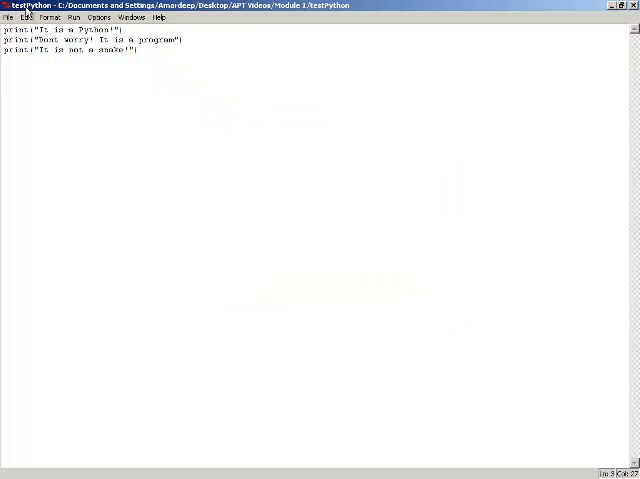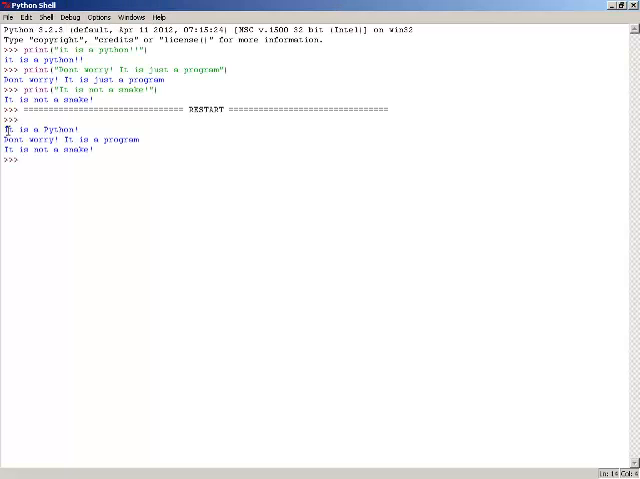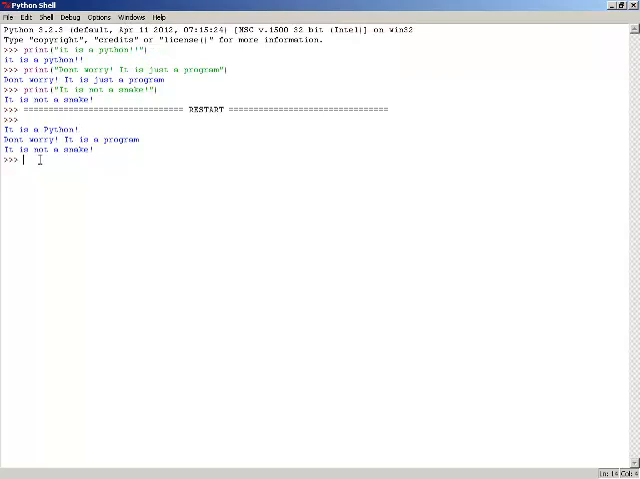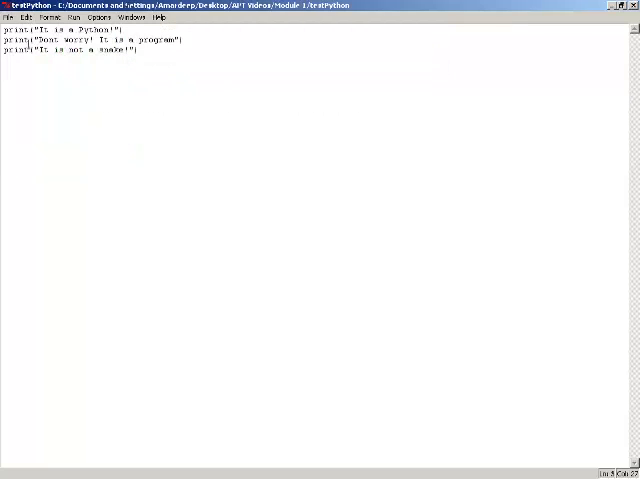Now you'll see that my title bar has changed to the path where this is saved. I can now run this script. I just go to the Run menu and I say Run Module. And there it runs the script in the shell. Okay, it says it is a Python, don't worry, it's a program, it's not a snake. The other thing good about this is that this program is now saved. So if I want to make any changes to it, I can easily make them. And this development is possible in the script because of this integrated development environment.